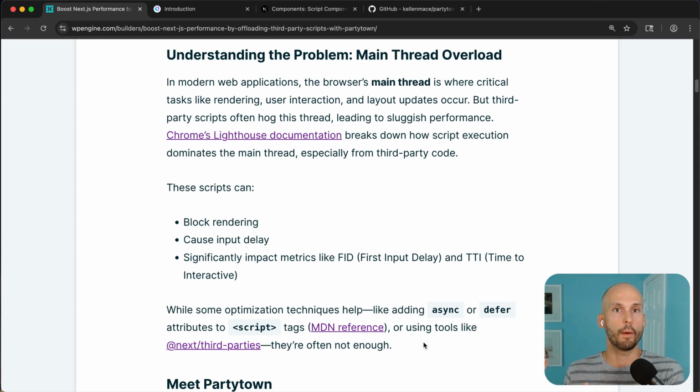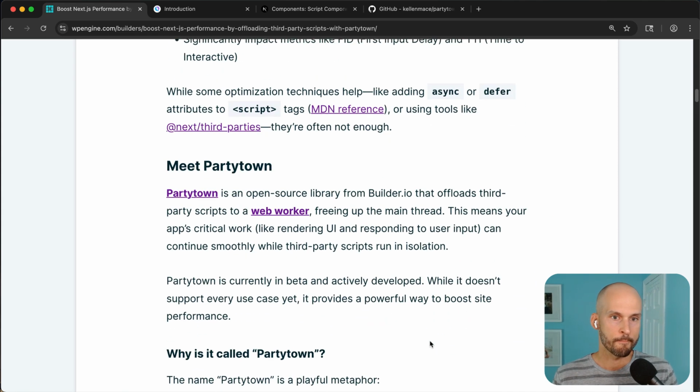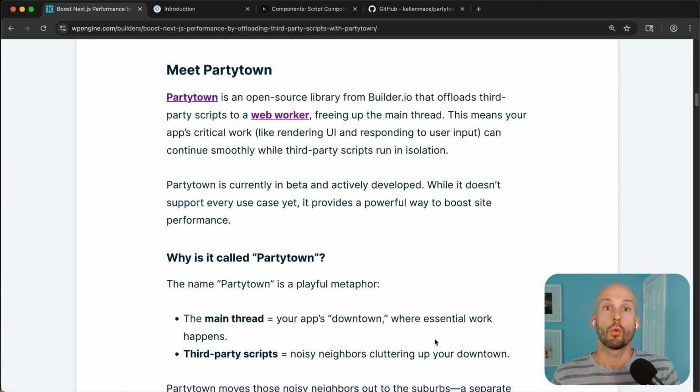Again, back to my story about my agency clients I worked with, if they say, oh no, we have to have these third-party scripts, but just make the site faster anyway, right? And you don't control that third-party code, so what do you do, right? So one solution is Partytown, as we'll discuss here. So let's dive into what Partytown is.